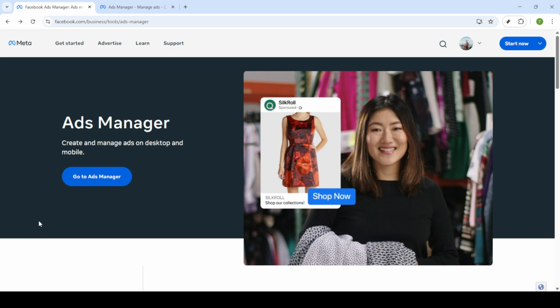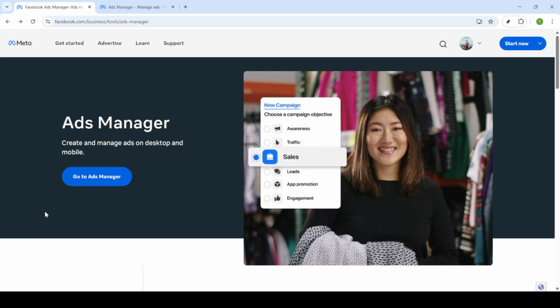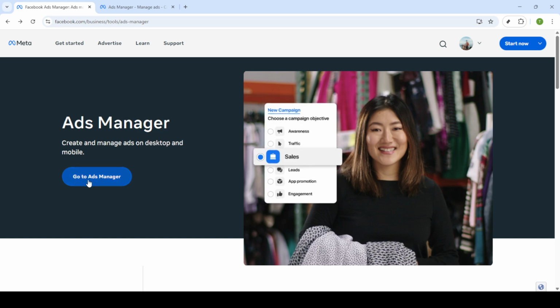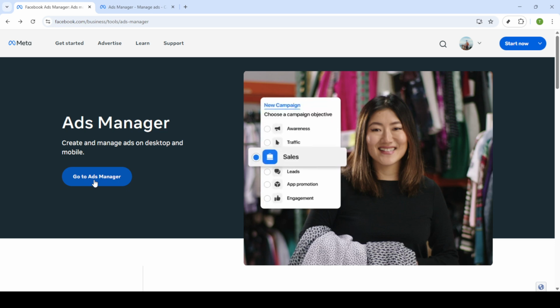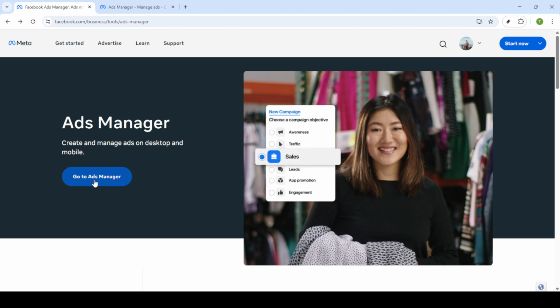Once you're on the platform, click on Go to Ads Manager, and this will redirect you to the login page if you're not already signed in. Here you'll need to enter your email and password. After submitting your credentials, click on Log In. This will take you to the main dashboard where you have an overview of your campaigns.